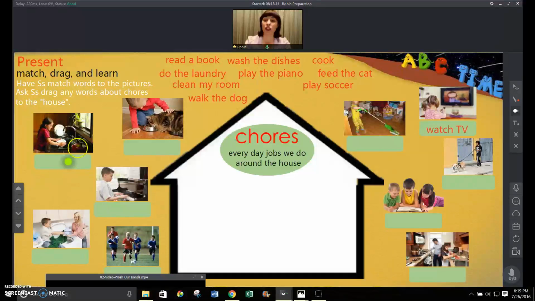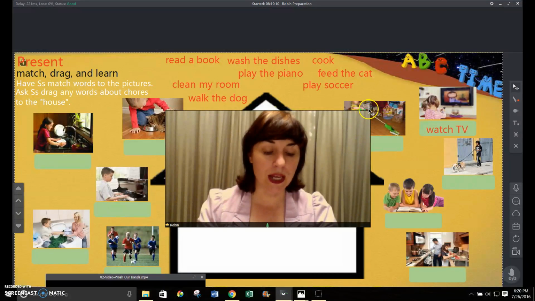Which ones are jobs we have to do, and which ones are not jobs, are fun activities, play activities, things like that. And once they do that, then they can begin to move into the house the ones that are actually jobs, activities that are considered chores. So that this is a several step activity allows for a lot more conversation and dialogue and a lot of interaction with the students.